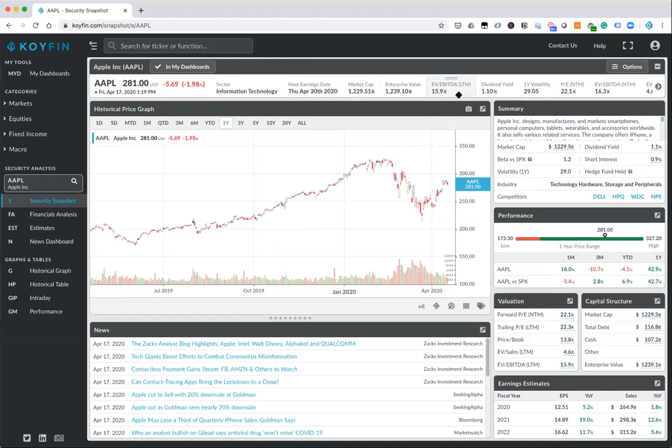In the snapshot, we give you a lot of high level information. So what does the company do? Market cap, beta, stuff like that. Whenever you see something underlined, that means you can click on it, and usually it will take you to the time series.